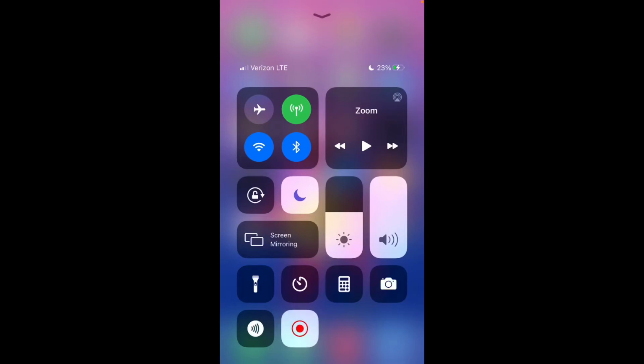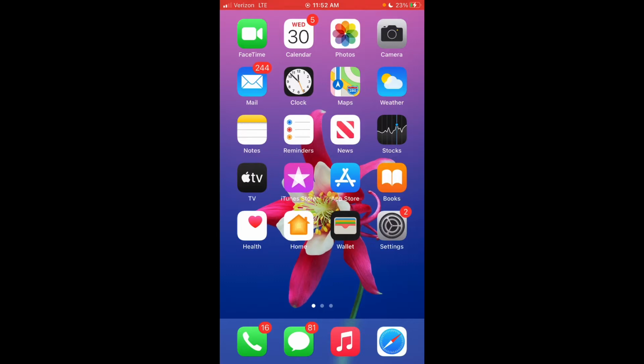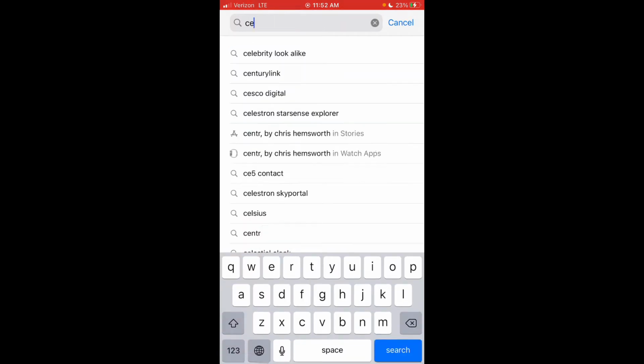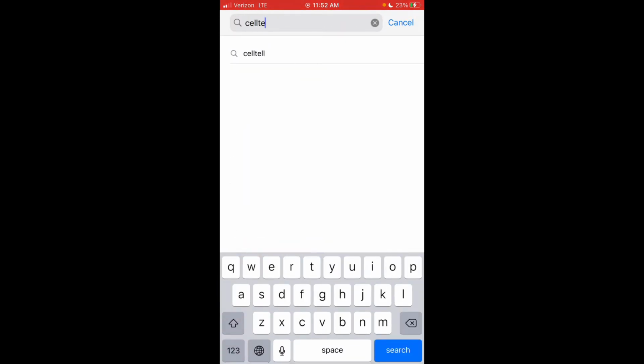Hey guys, today I'm going to go over how to successfully download CellTrak and how to get your device registered. First things first, you're going to want to go into the App Store. Regardless if you have Apple or Android, it's the same concept. You're going to go ahead and search up CellTrak.